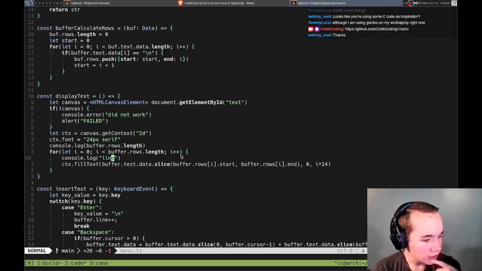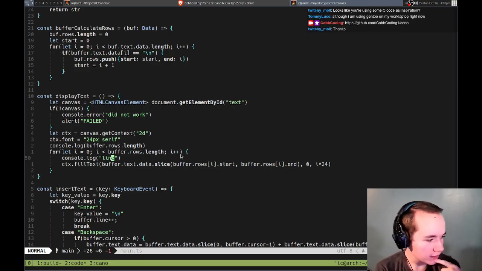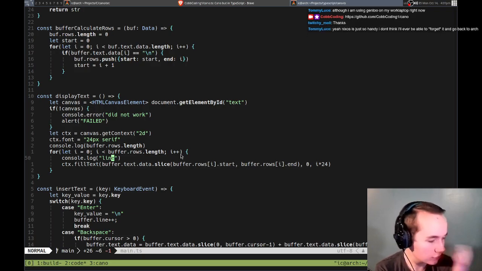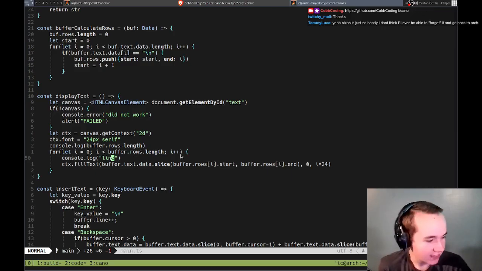Using Gentoo on your work laptop. And Gentoo's a lot better than Arch. I've never used Gentoo or NixOS. NixOS is so handy, I don't think I'll be able to forget it and go back to Arch. That's fair.